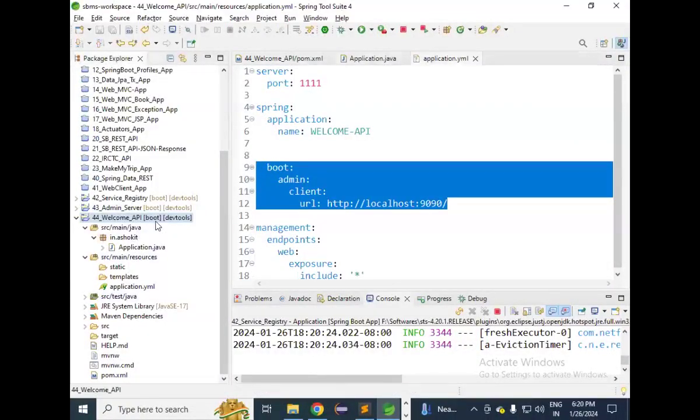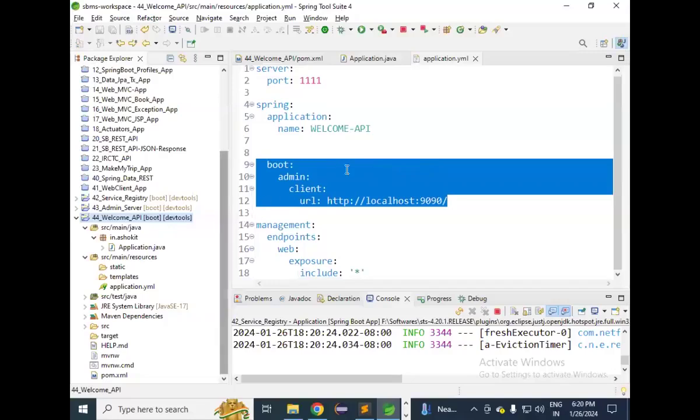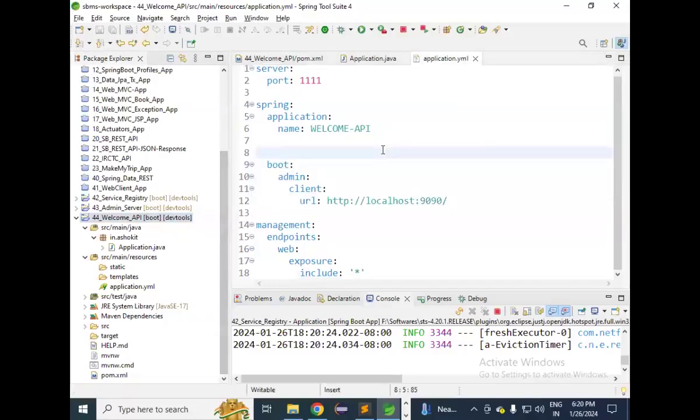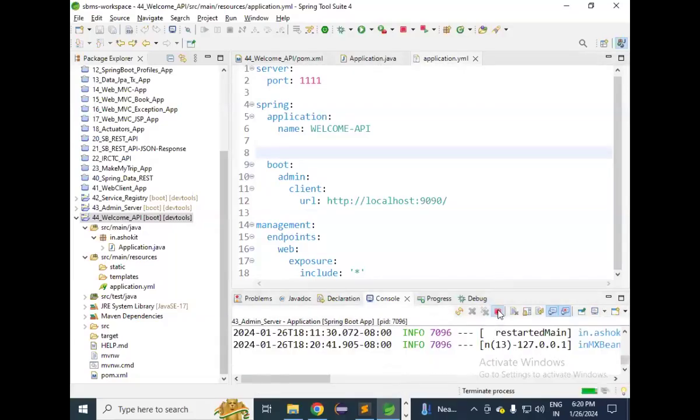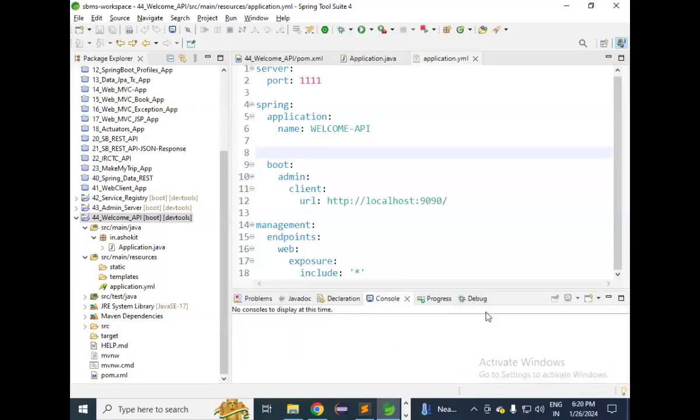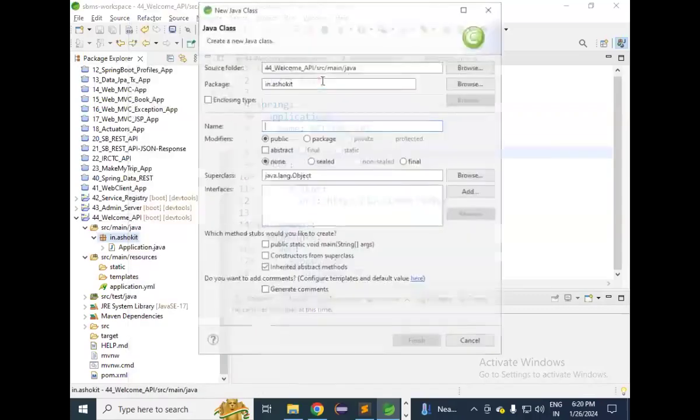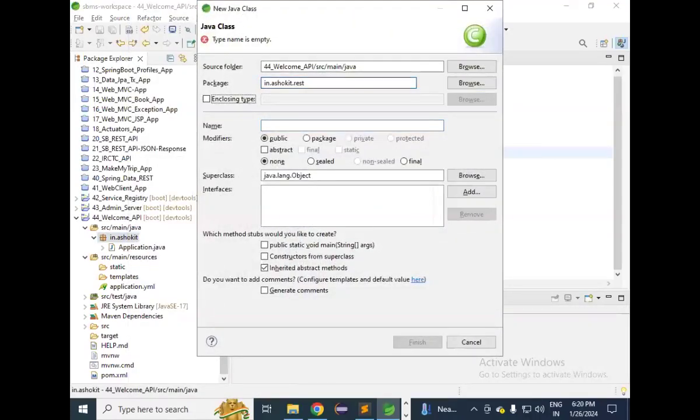This welcome API is going to act as a client for Eureka, will act as a client for admin, will act as a client for Zipkin. So Zipkin will be running by default on the port number 9411. Sir, is it going to register with the Zipkin or not? Let's verify. And meanwhile, let me create one REST controller also in this application.